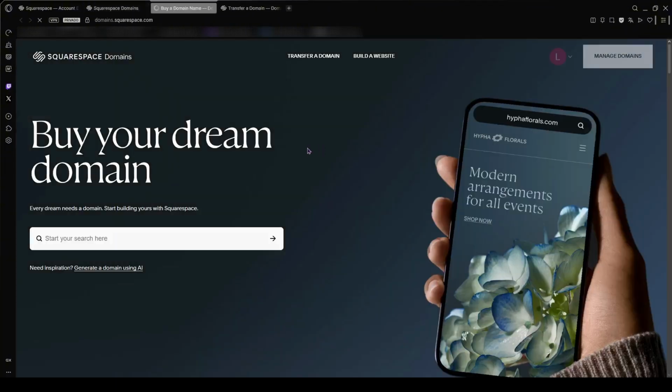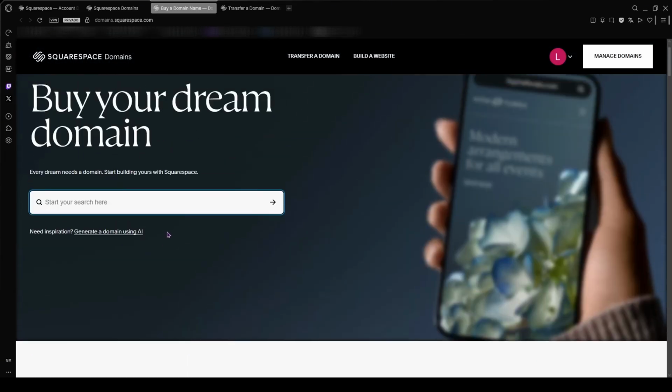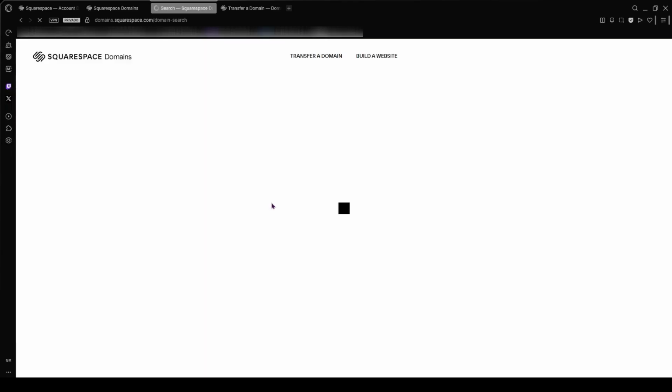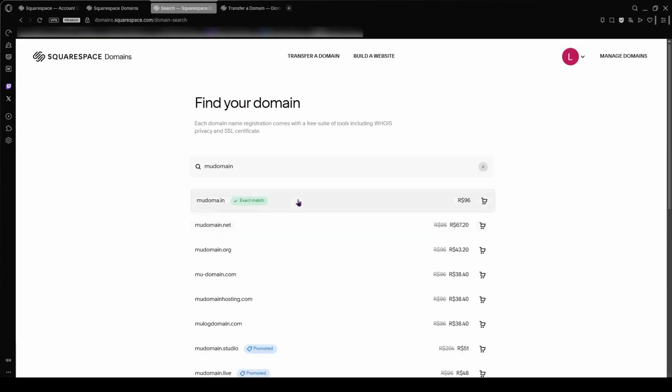Now, enter your domain name and click Continue. Squarespace will display the DNS records required to connect your domain. Next, open a new browser tab and sign in to your domain registrar account. Locate the DNS Management, DNS Settings, or Zone Editor section for your domain.